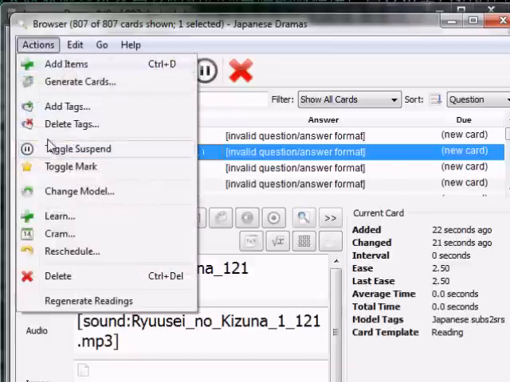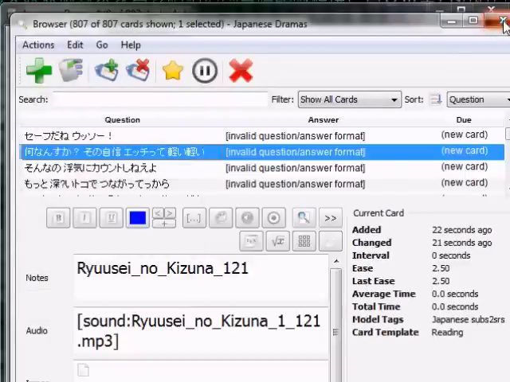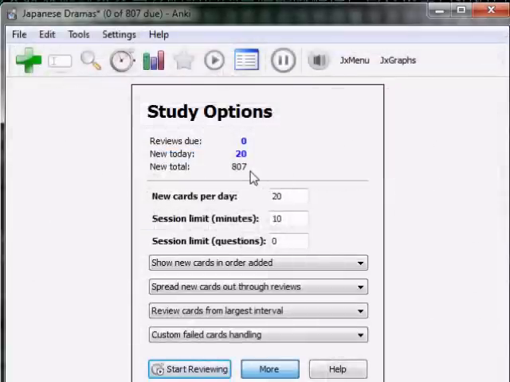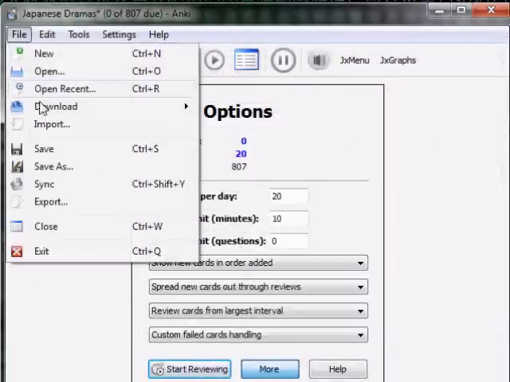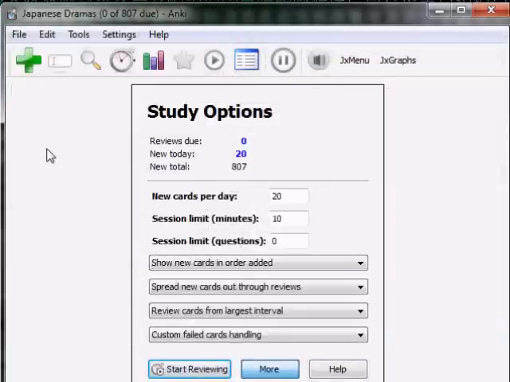So let's save this real quick before I start messing with things. So it closes out. But we've got to import it. We got 807 cards to go through. So right now I'm just going to save this. Alright. Now, here were the steps that need to be done. Let me close this out.